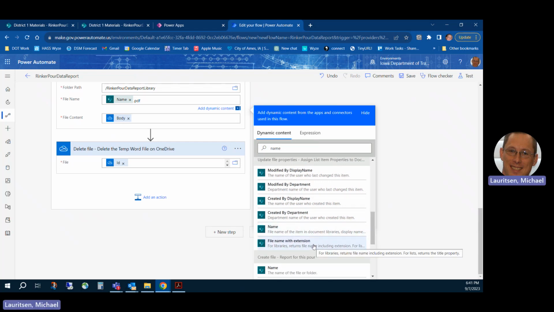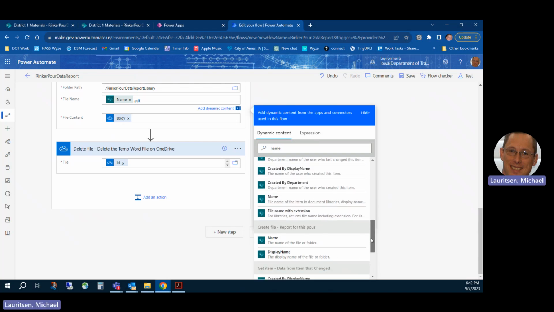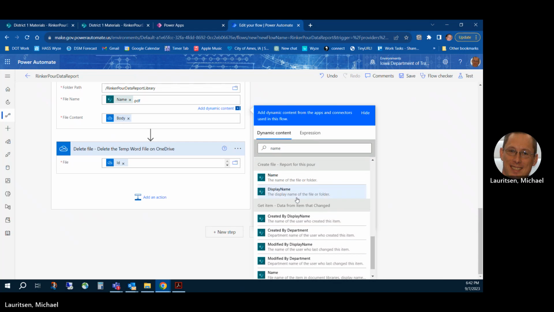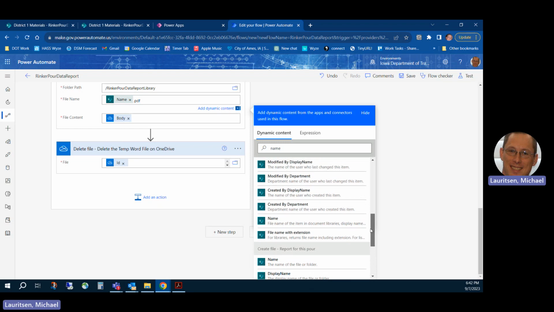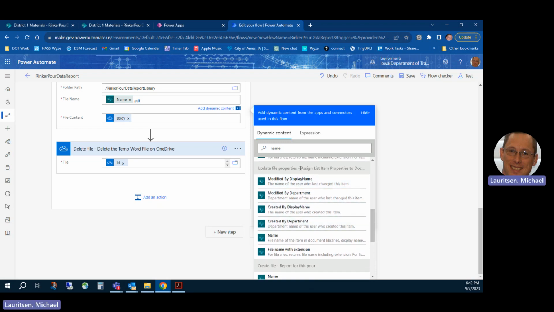So here it says name with extension. Here it just says file name. And I tried display name before and it did it. And then I tried name and it did it. Here's name and name with extension. That's on the get item data from it. I wouldn't think that would have an extension. It's a list item.